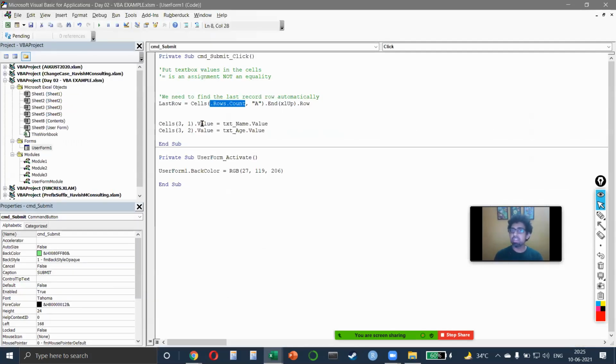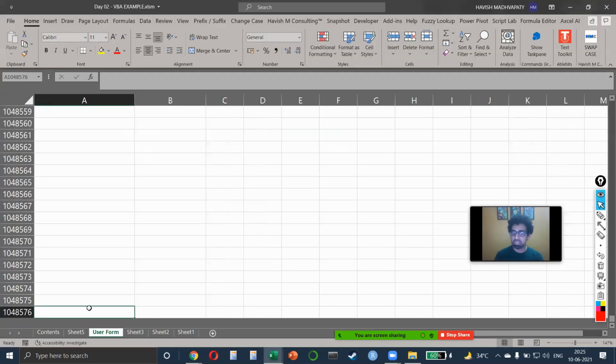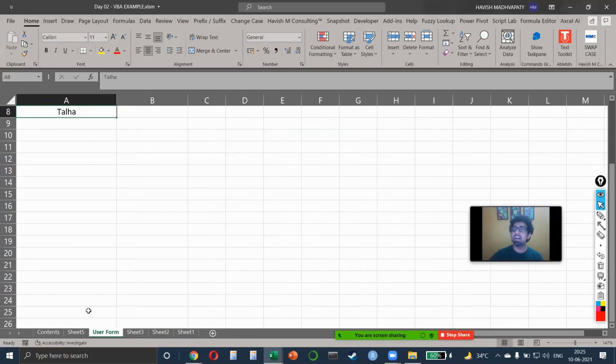1,048,576. So it is saying 1,048,576. I can also write 1,048,576 here. In which column? In column A, and I'm doing .End(xlUp). That means I'm pressing Control Up. That means from A1048576, I did Control Up arrow.